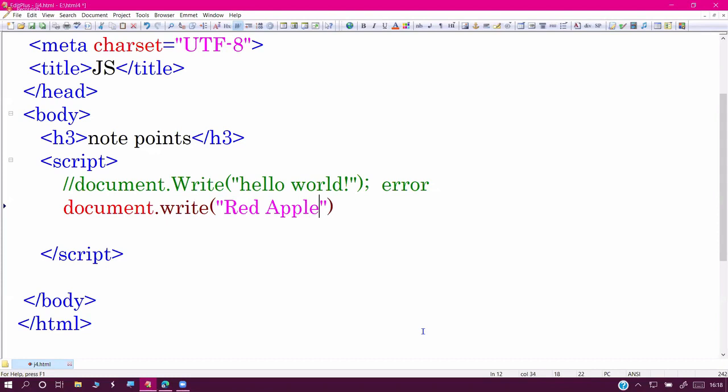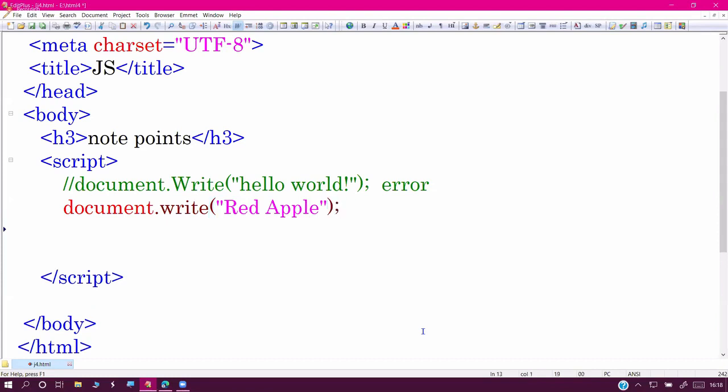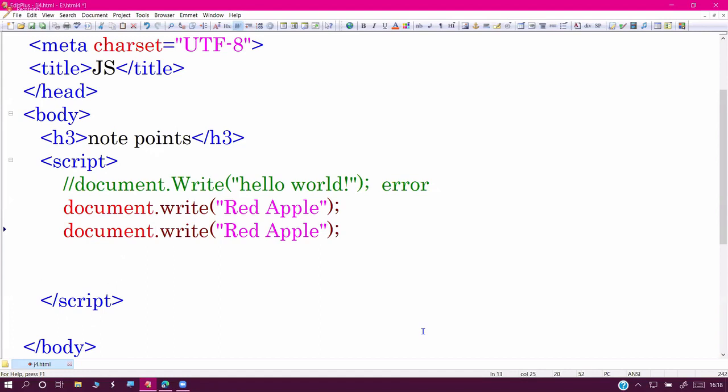So suppose red apple and a semicolon. Next, again a printing statement. This time I'm going to type some yellow mangoes. Instead of double quotations, is there any other option, sir? Single quotations we can also use. While writing the printing text, double or single quotations are your choice. There is no difference between double quotes and single quotes.